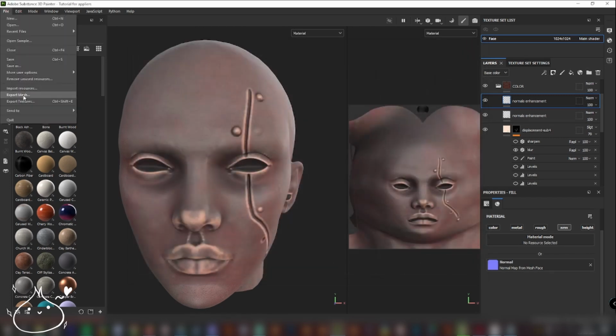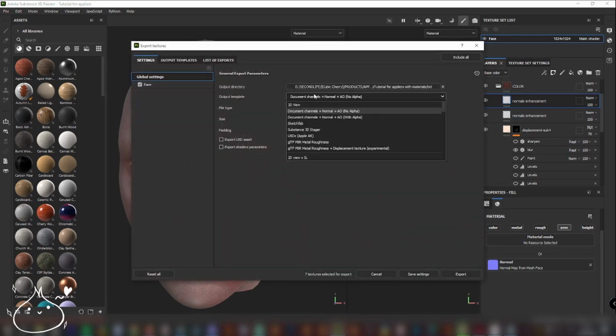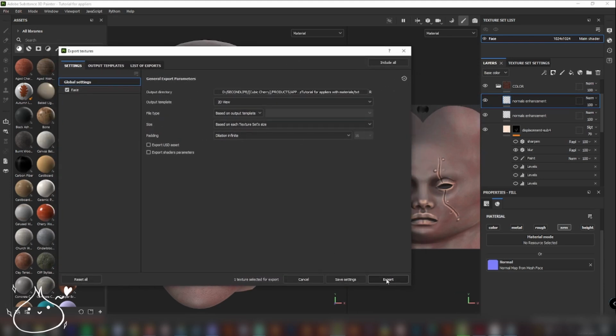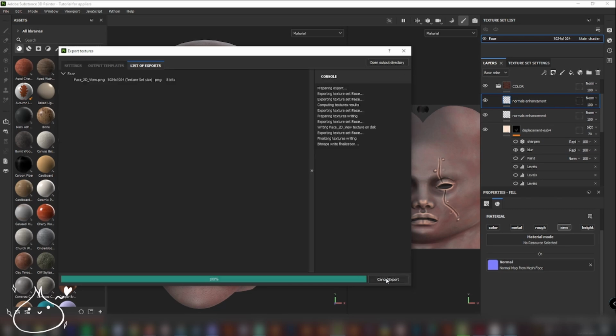And the second texture that we're gonna need is going to be the 2D view. With the 2D view, we're just gonna get what actually we are seeing in the 2D view, which is very useful for what we need in Photoshop. So save that one too.